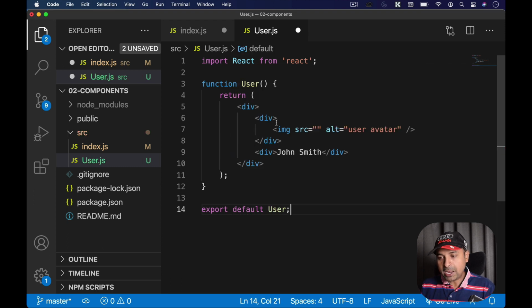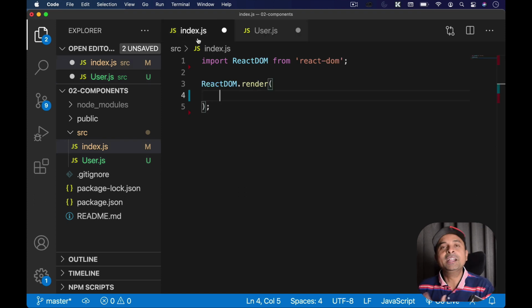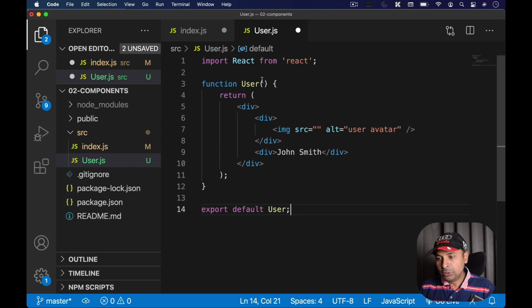So what I'm doing here is taking this user function and exporting it so that it should be available to other files, so other developers can import it into their files. Now the user component, the user function, is completely created. I have exported it. The next step is how I can import it, right?